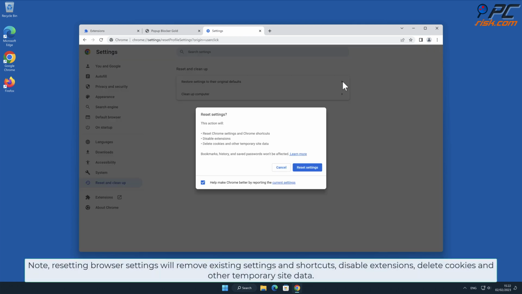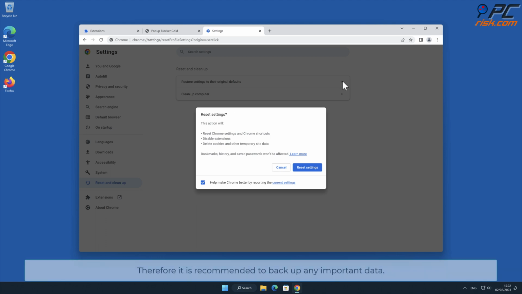Note: resetting browser settings will remove existing settings and shortcuts, disable extensions, delete cookies and other temporary site data. Therefore, it is recommended to back up any important data. In order to confirm, click on Reset Settings.